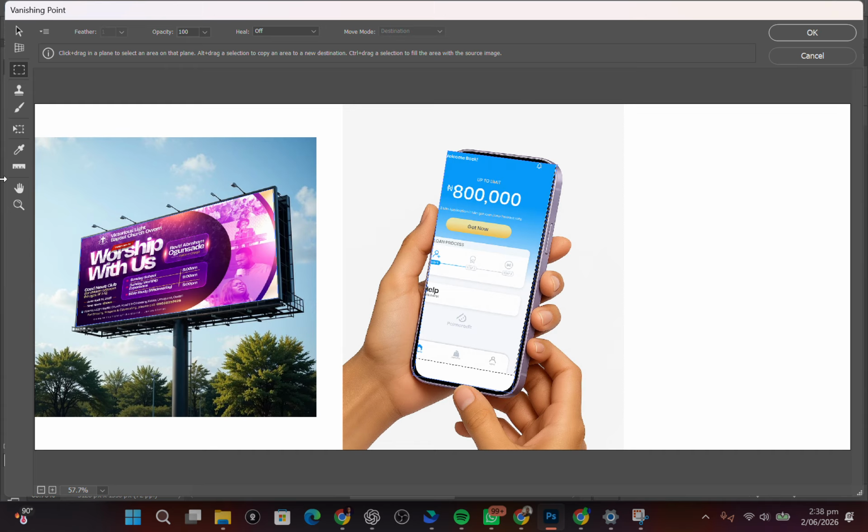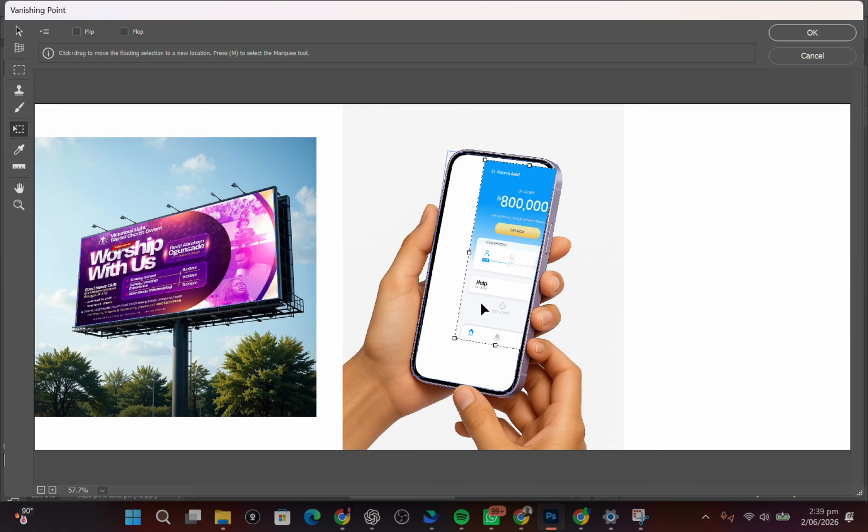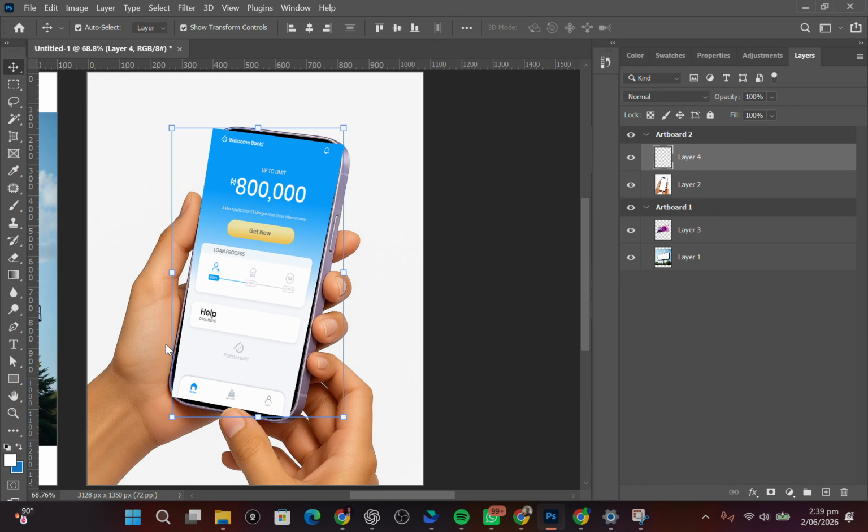After you've mocked up this, go to your transform tool and reduce or increase the transform. Make sure it fills the phone. After it has filled the phone, click OK. Now you notice something here. This thing is popping out, it is not even mocked up at all. Why did that happen? Let me show you. Just calm down.